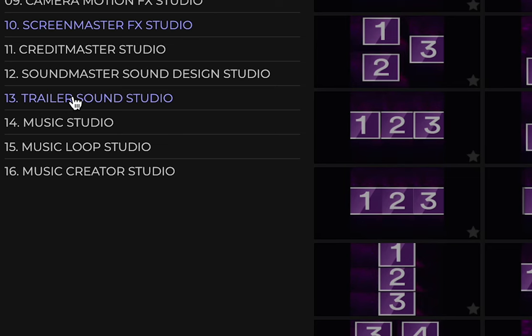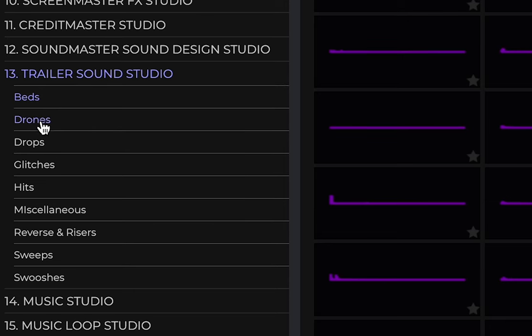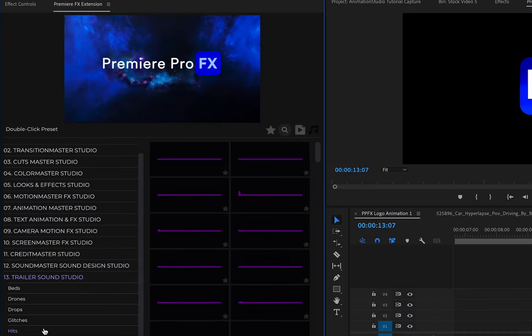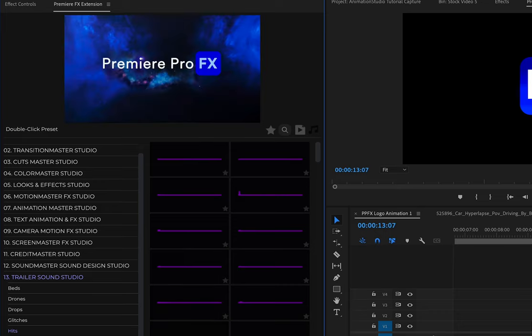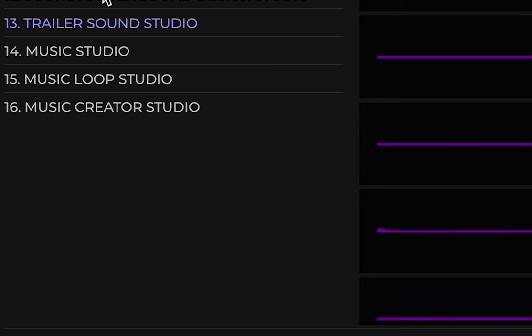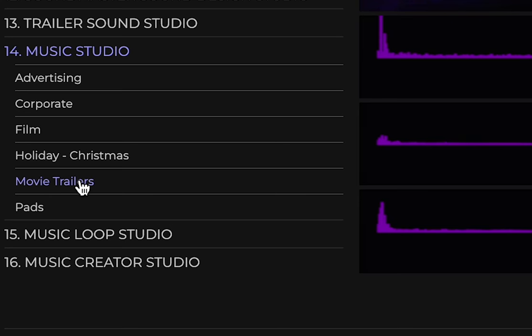And now a new category is also the Trailer Sound Studio. All different trailer sound effects you can use for your edits. Also, we've added a few more new full tracks in the film category and movie trailers category of the Music Studio. And again, these are royalty free.